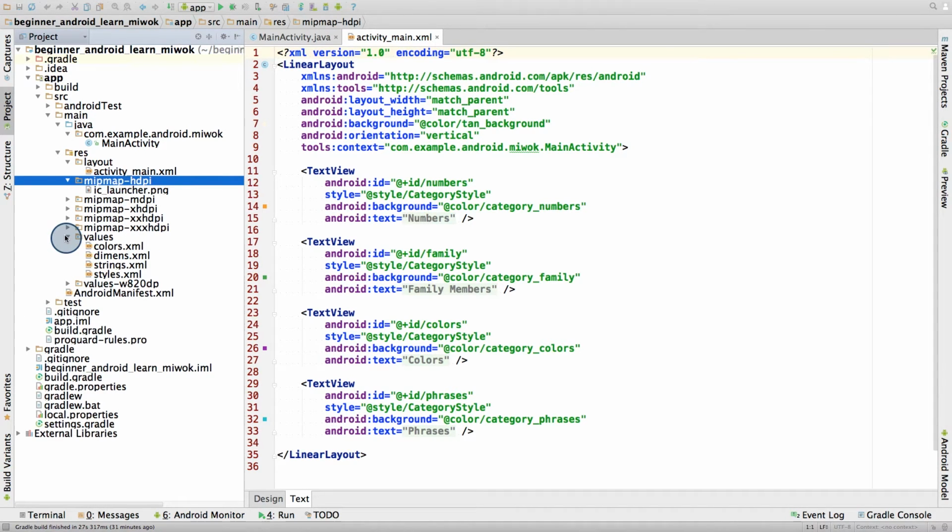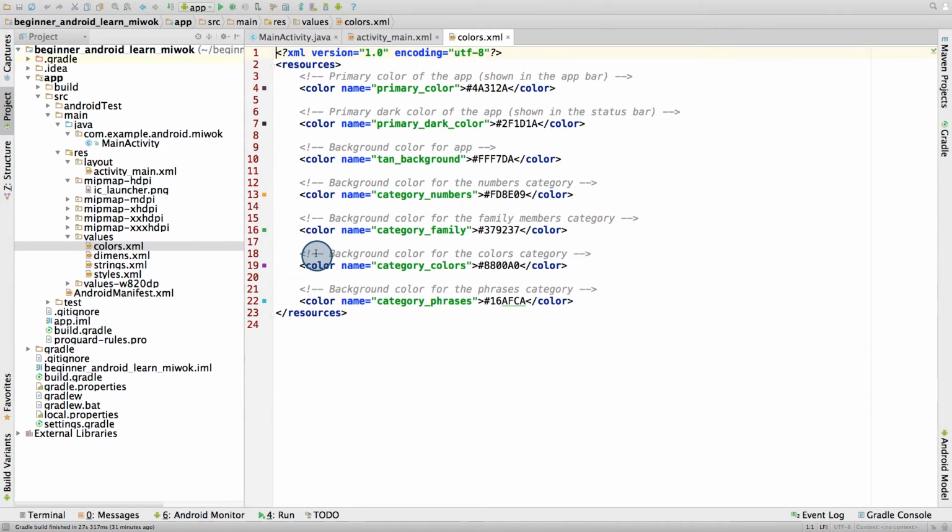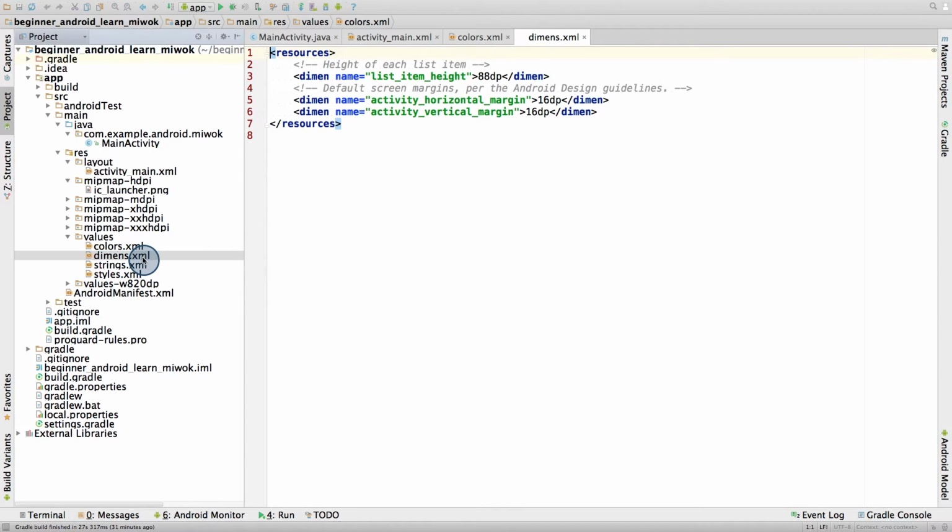Then we have the values folder. This contains the colors.xml file, which defines the colors of our app, the app theme colors, and the color associated with each category of the words. Next we have the dimens.xml file, which contains dimensions such as the width and height values for our app. It also contains the list item height, which we've here set to be 88 dp.